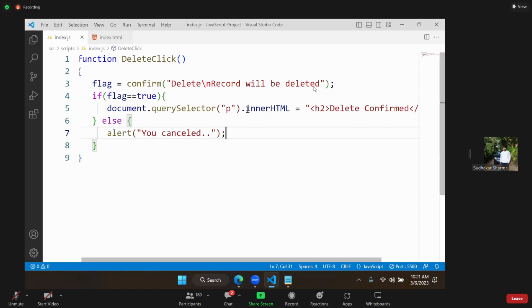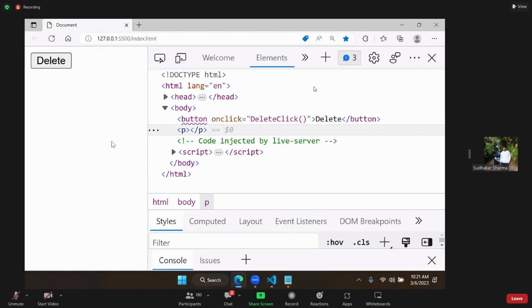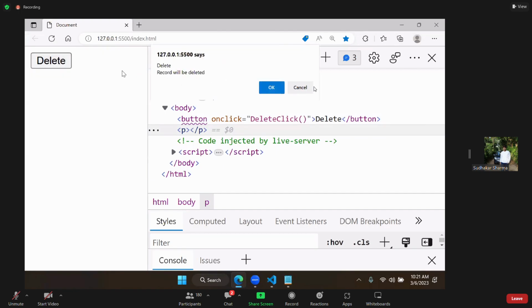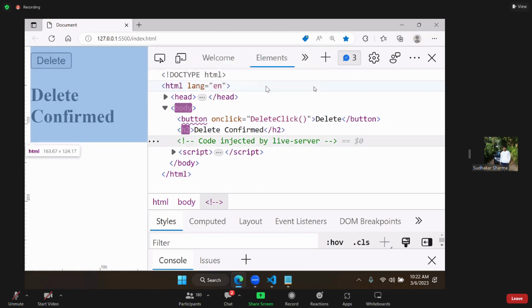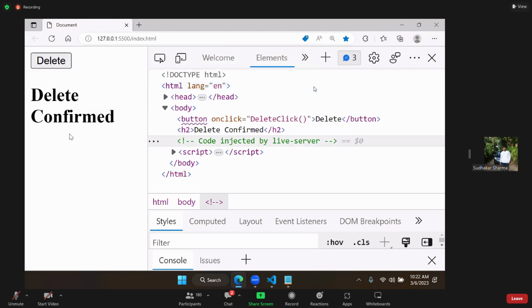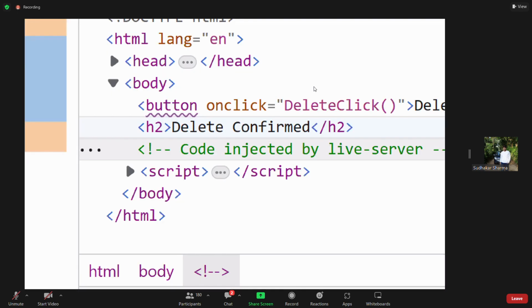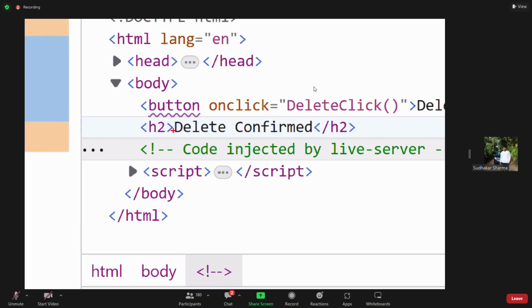Then what you can do is, instead of inner HTML, you can change this to outer HTML. Now you can see there is a paragraph here. I click on delete and I say okay. The paragraph is removed and the heading is added. That means there is no paragraph now. The paragraph is deleted, and only the heading is there. Previously the heading would come inside the paragraph, but now it will replace it.